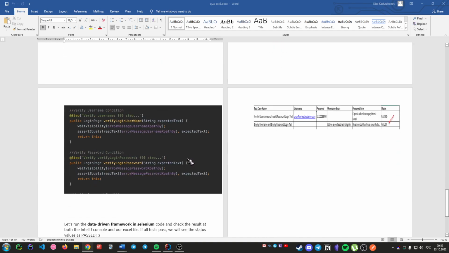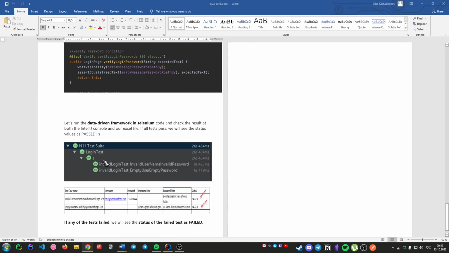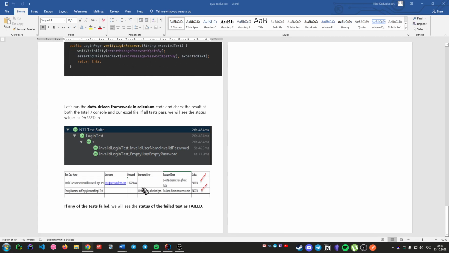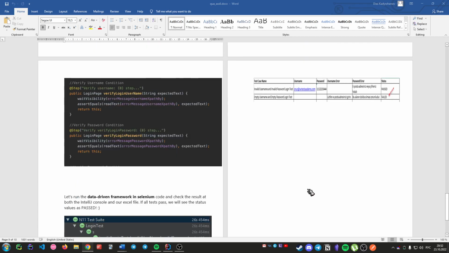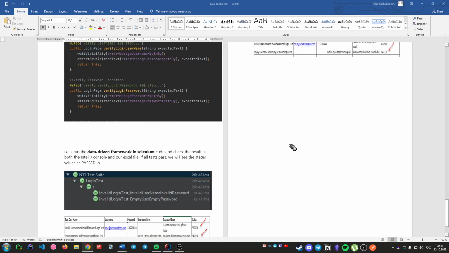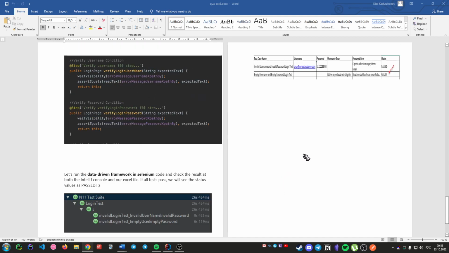Let's run the data-driven framework in Selenium code and check the result in the IntelliJ console and in our Excel file. If all tests pass, we will see the status field as passed. So here you can see that everything is okay. If any of the tests failed, we will see the status of the test as failed. Here it is passed.